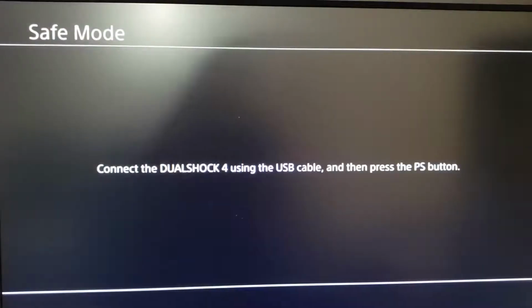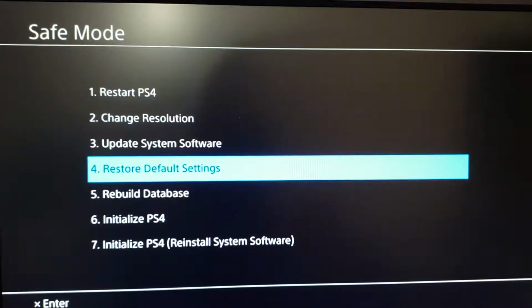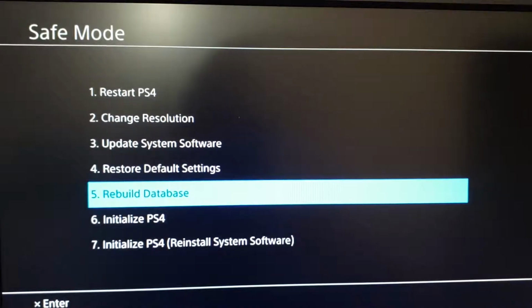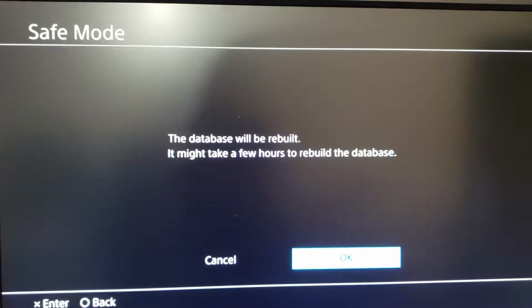So now that we have our PlayStation booted in safe mode, it's going to tell us to connect our controller using a USB cable, and go ahead and press the PlayStation button. Once we have that, here is a list of different diagnostics that we can run on the PlayStation to help fix it. The one that we're going to want to do down here is number 5, rebuilding the database. If we go ahead and select it, it will say the database will be rebuilt and warns us that it may take a few hours. You can go ahead and click OK.